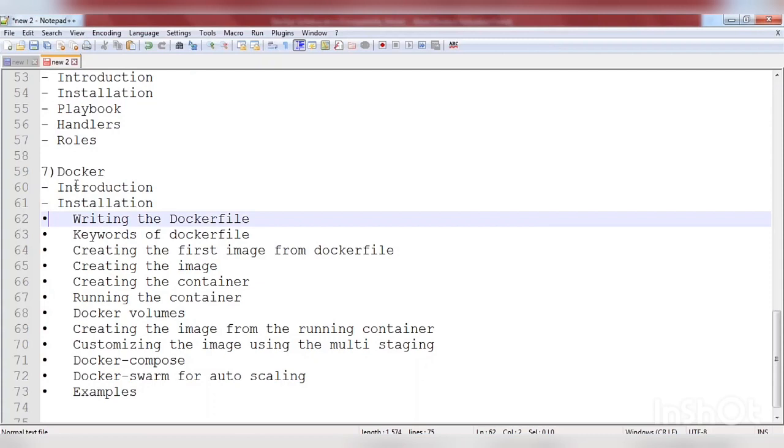Okay, then writing the Dockerfile. Why do we write the Dockerfile? Using the Dockerfile only, we create the Docker image. Okay, and from the Docker image, we create Docker containers. So what is this file, Docker image, Docker containers? You will come to know in the regular sessions, guys. Okay, it is just a workshop.